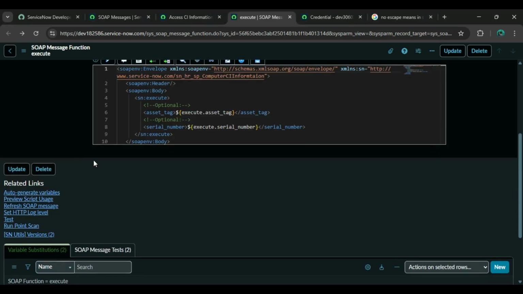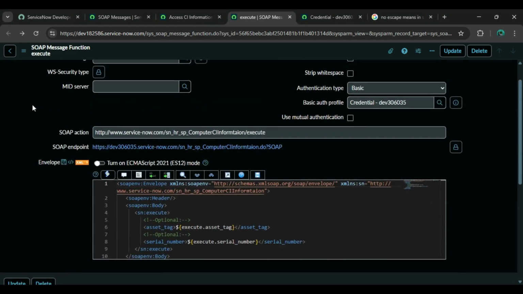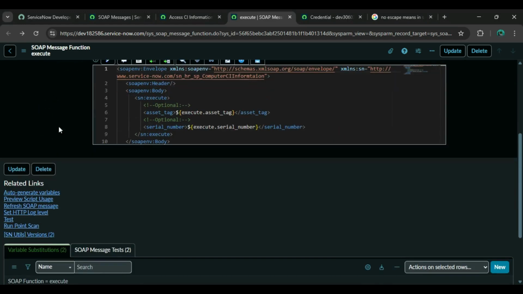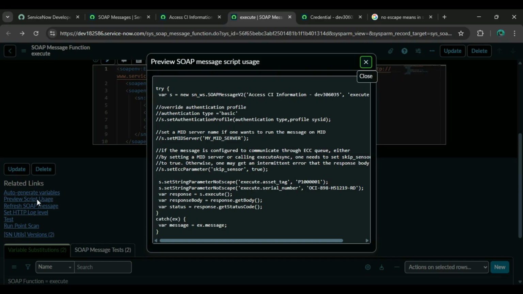And to use this SOAP message function in your script, if you click on Preview script usage, it opens this dialog box to copy the script. And this script you can use in your business rule or any server script.